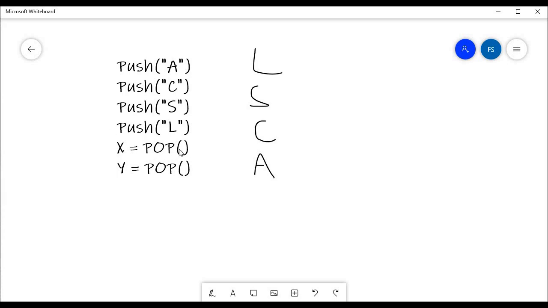And now what we're doing, in this syntax, is setting these pop commands equal to a variable. So we're taking a pop, and whatever value is being popped is going to be stored into this x variable, right? So that's how that works.